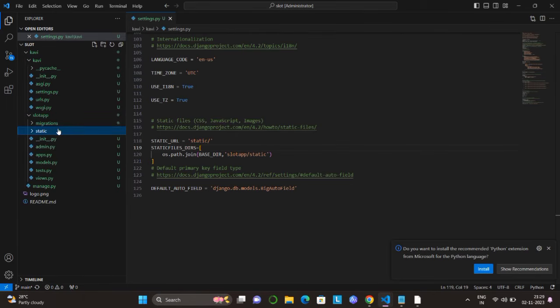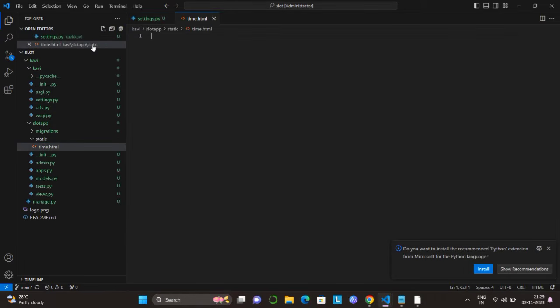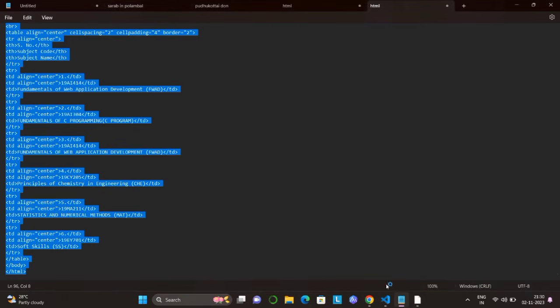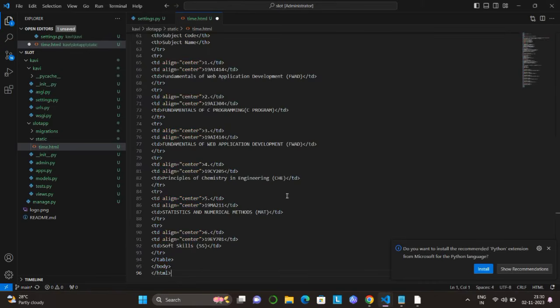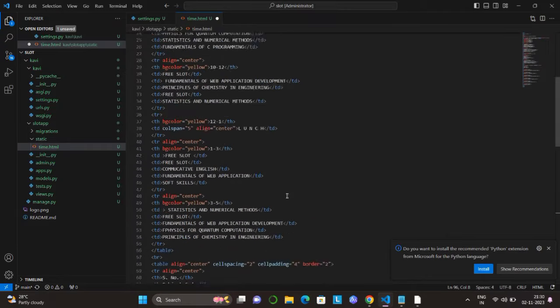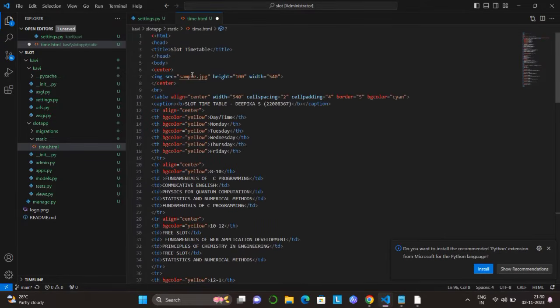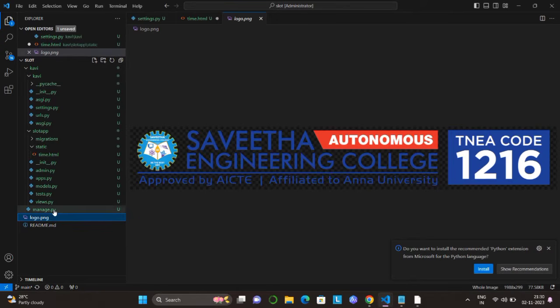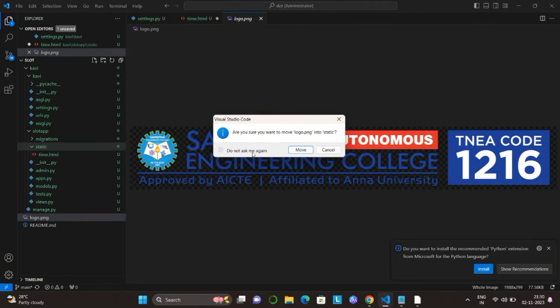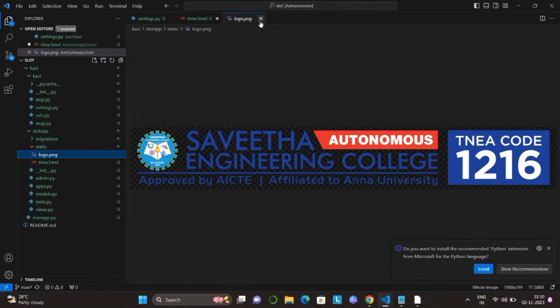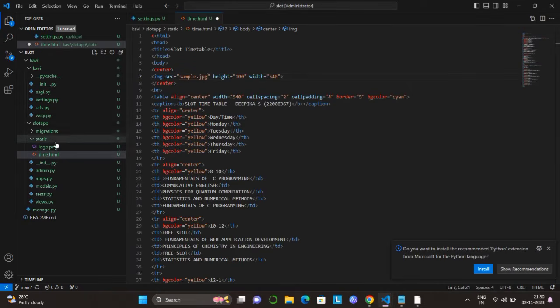And after creating it, we have to create an HTML file in that static folder. So I'm giving the name as time.html. In this, copy your HTML code for creating the slot timetable, and after that just save the file. The next thing is we have to drop the logo in the static folder like this. So drag and drop the image file in the static folder.